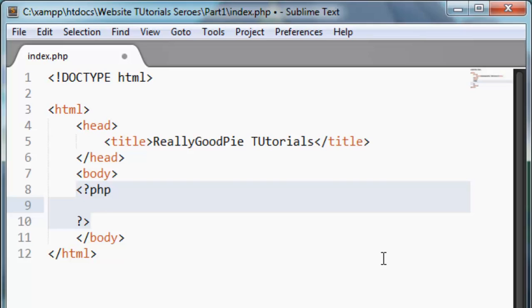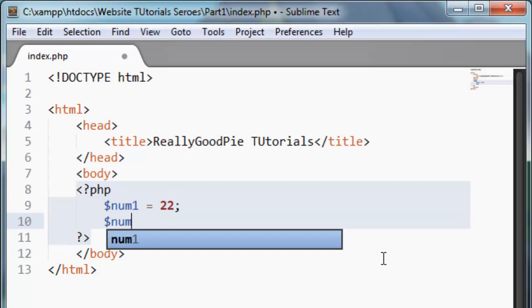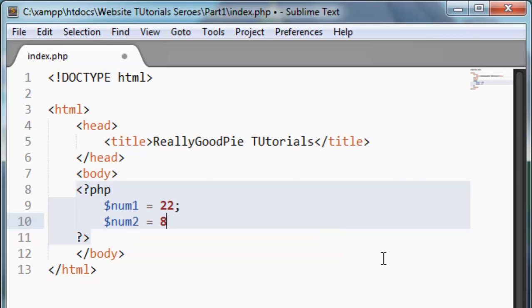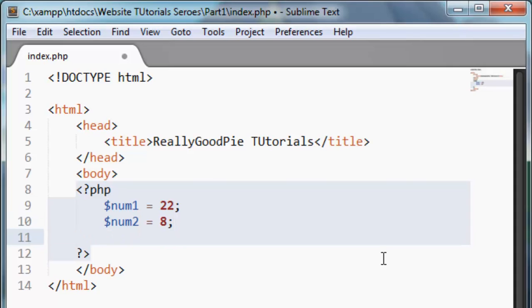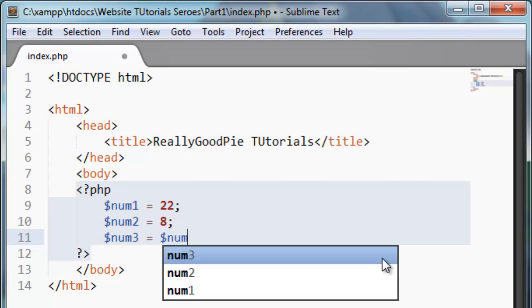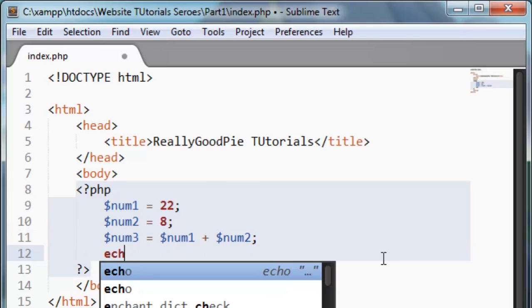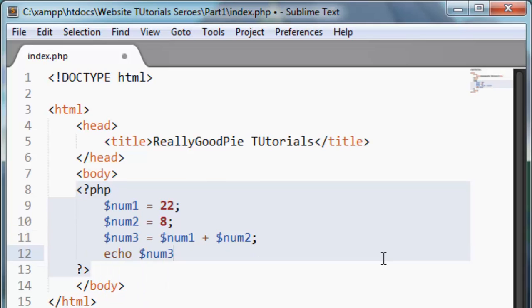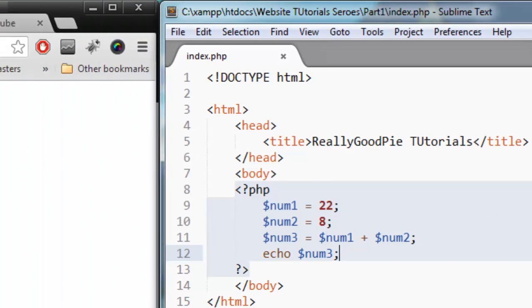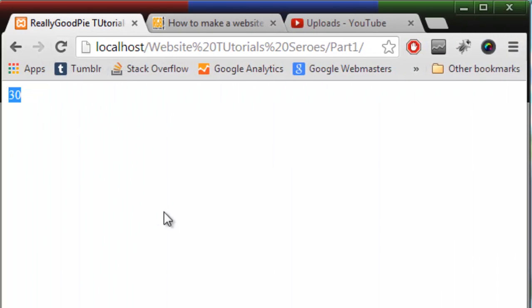We can set variables equal to numbers as well. So let's say num1 is equal to 22, obviously with a semicolon, and num2 is equal to 8. Now we can do basic math with PHP. So if we do num3 is equal to num1 plus num2, and then we echo num3, we should get the value of 30. So go ahead and run that. As you can see, we get 30.